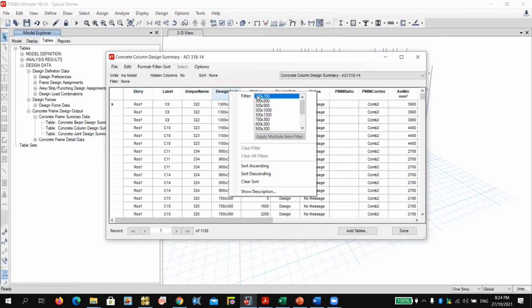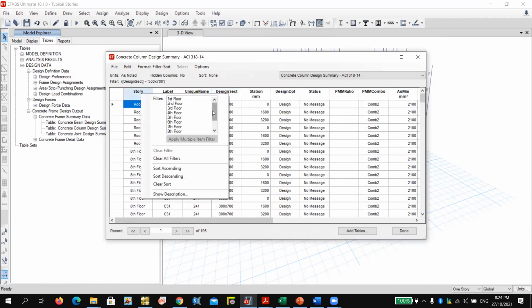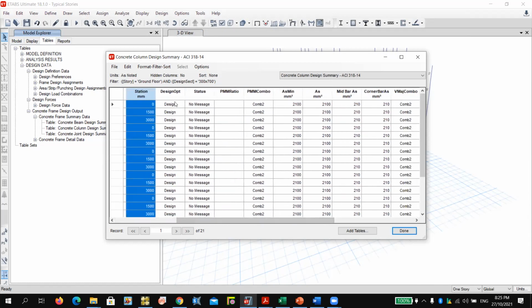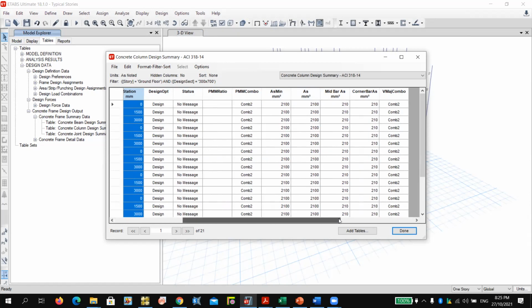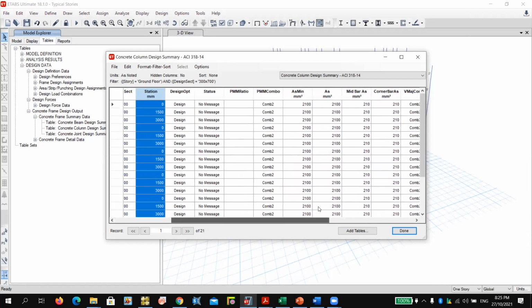For example, I want to use section 300, 700. I usually take the base, the ground floor level, which is where the maximum design load will be, at the bottom, right? I need this section 300, 700. We have all status design output. Status is no message, no failure. We have the minimum rebar area, provided or required. So no error message, so we are on the safe side here.